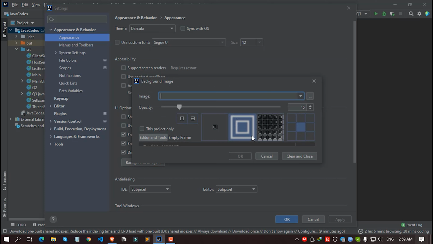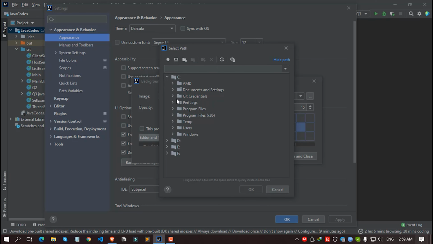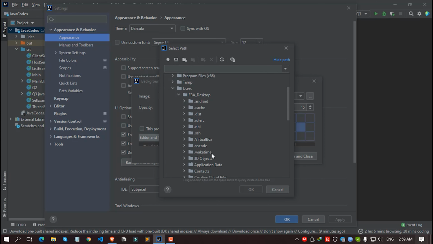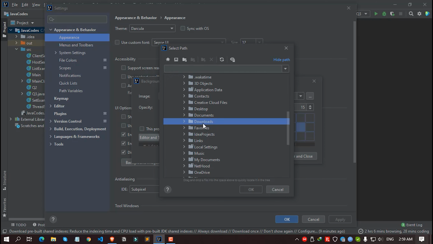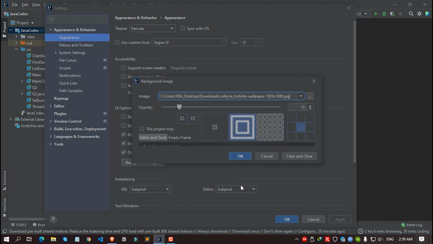and browse the image. For me, I'm going to use this image. Okay. After that, you can choose the opacity for this image.